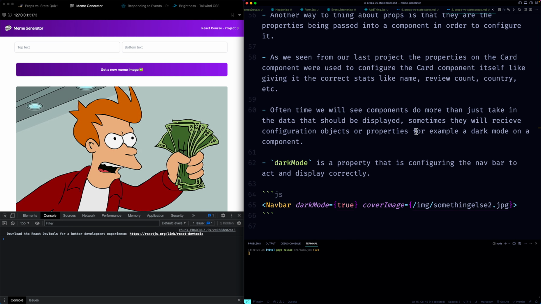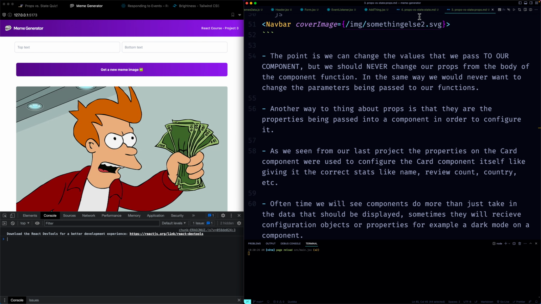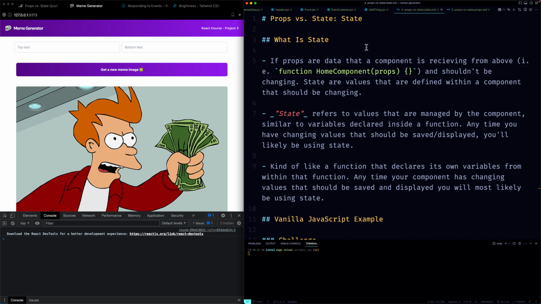So that's how a prop works. Now state is different. State basically refers to values that are managed by the component. And anytime we have changing values that we need to display, we're basically going to be using state. If props are the data that a component is receiving from above, remember, from above just means from our props parameter inside of our component, and it shouldn't be changing.